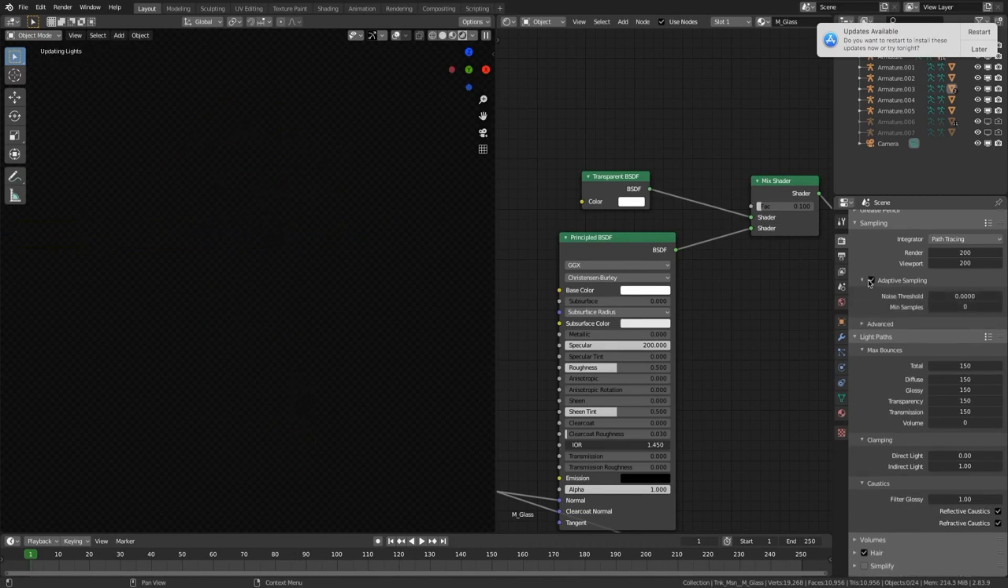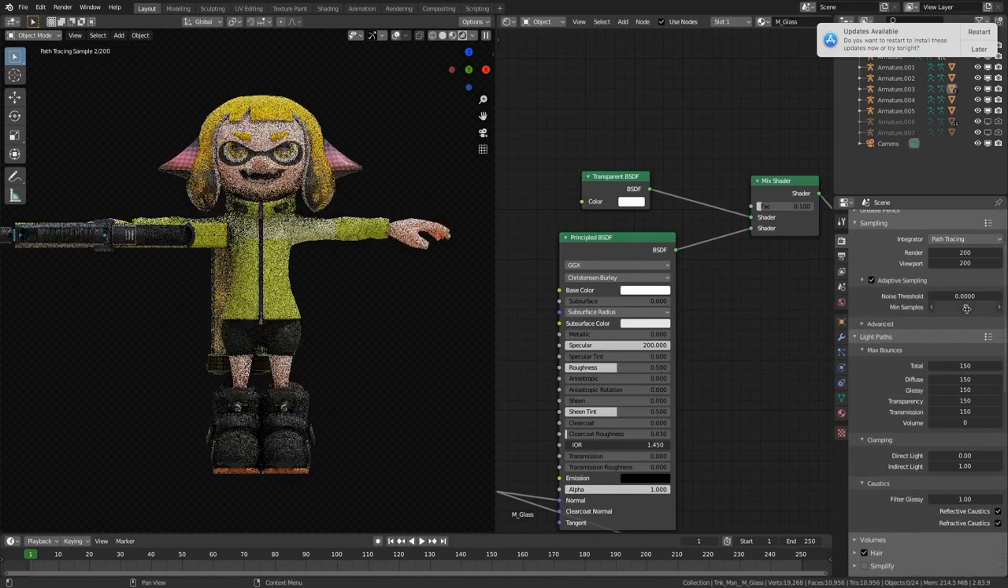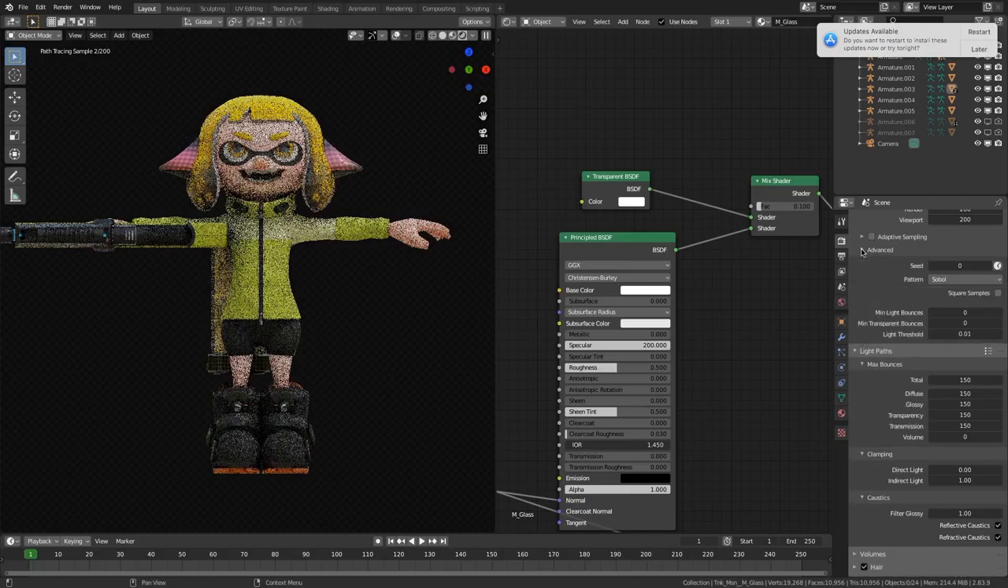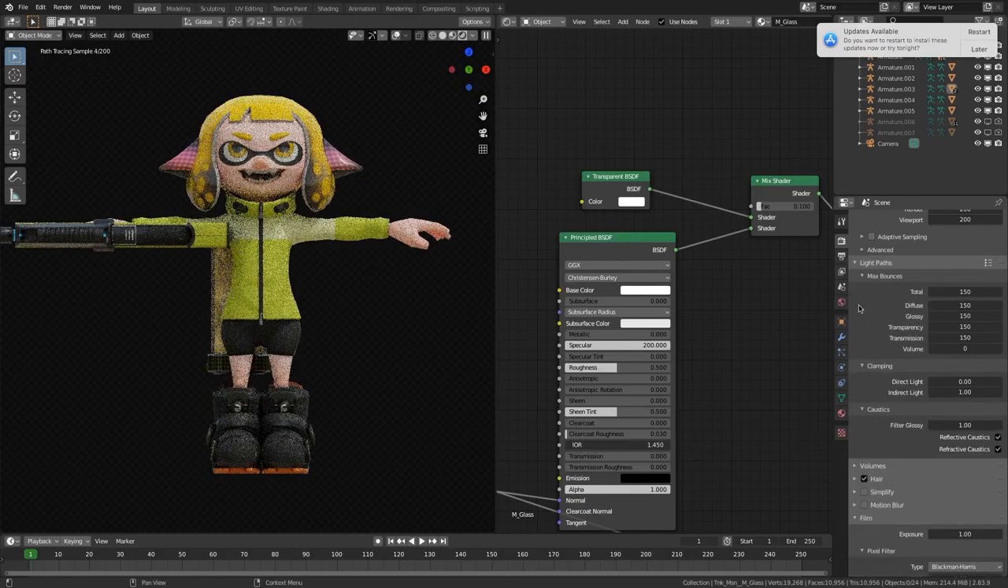You can turn on adaptive sampling, but I don't really turn it on. I just keep it off. But you could use it. There are some tutorials out there talking about adaptive sampling. I don't care about anything advanced.